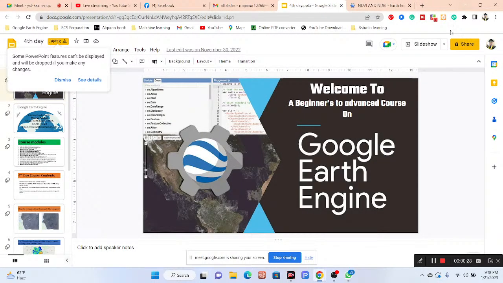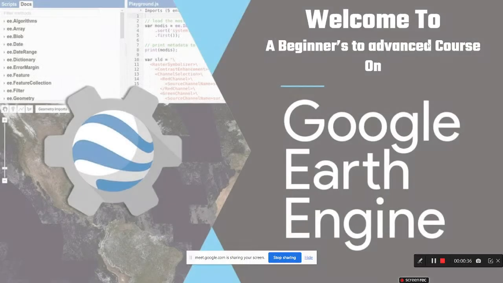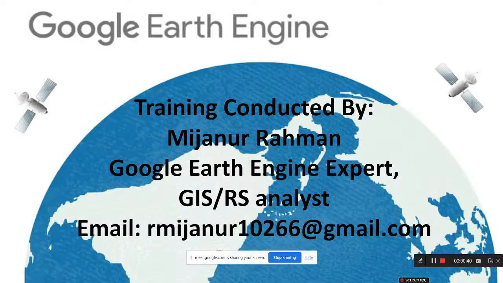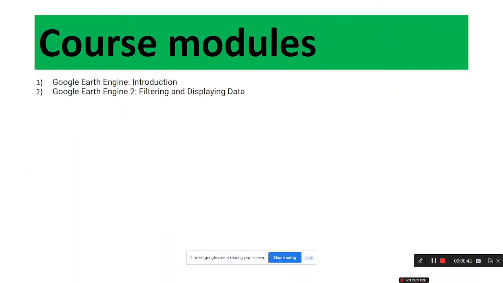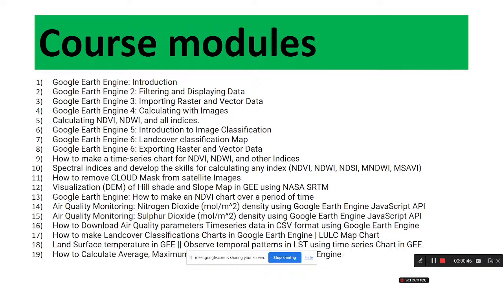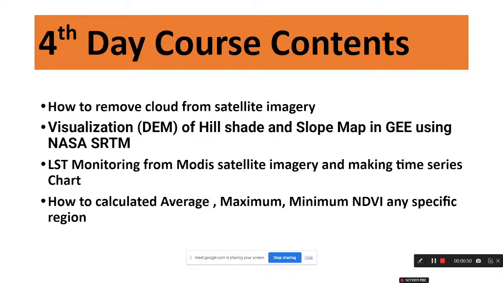Basically, today I will try to discuss the fourth class. In this class, I will discuss how you can easily remove the cloud from your satellite images. And this is our full course content. We try to complete all of the course content within 7 days. How to remove the cloud from your satellite images.